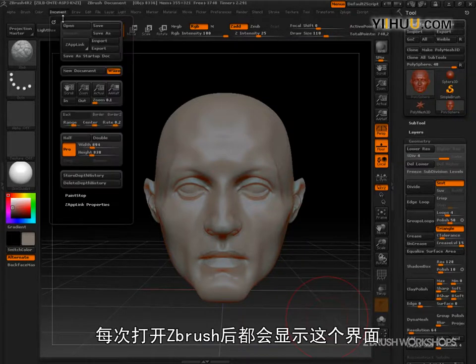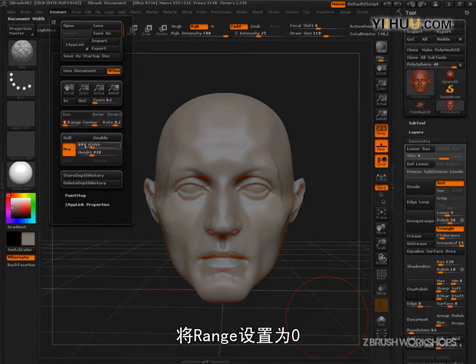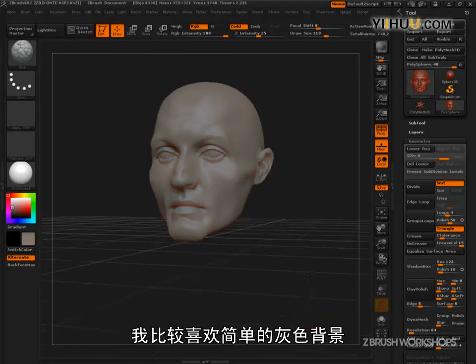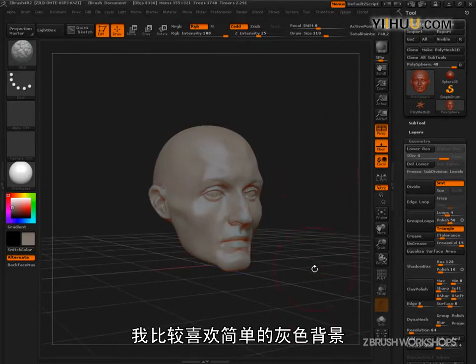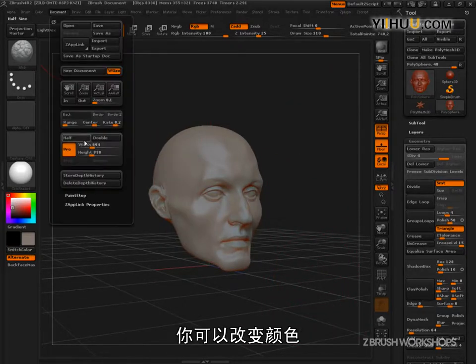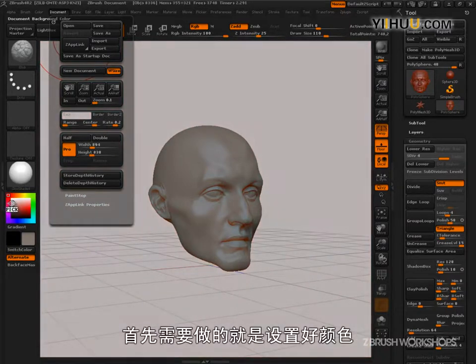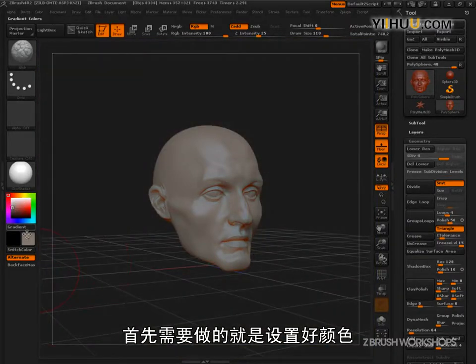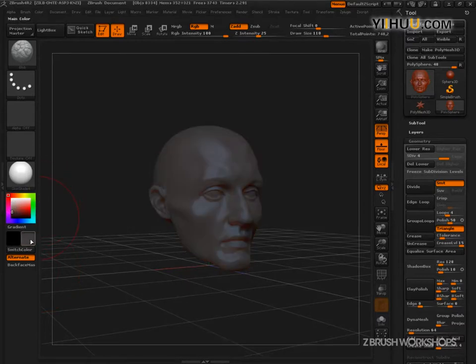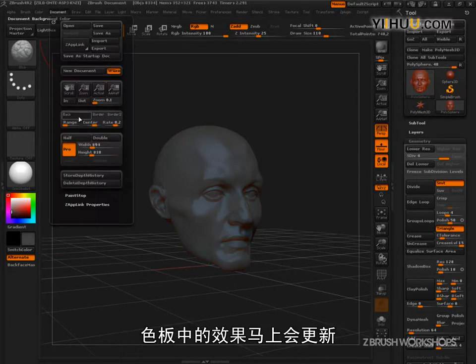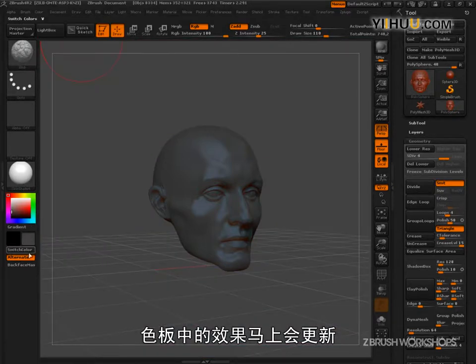Now the next thing I'm going to do, and I do this every time I start ZBrush, I set range to 0. I don't like to see that gradient in the background. I like a nice, simple, gray background. You can change the color. You just click in back, and you drag to some color that you want. So right now I'm just dragging around. So one of the ways that you might do that is you set the color first, so the little swatch updates with it. And then you can come in, drag to the swatch, and it'll update.